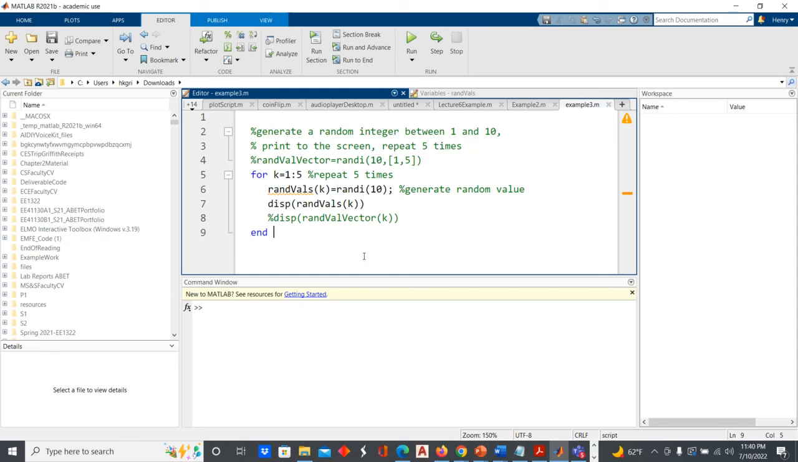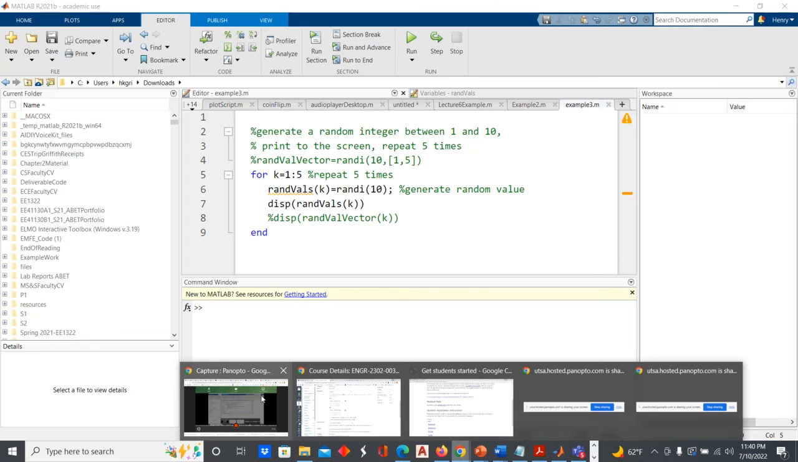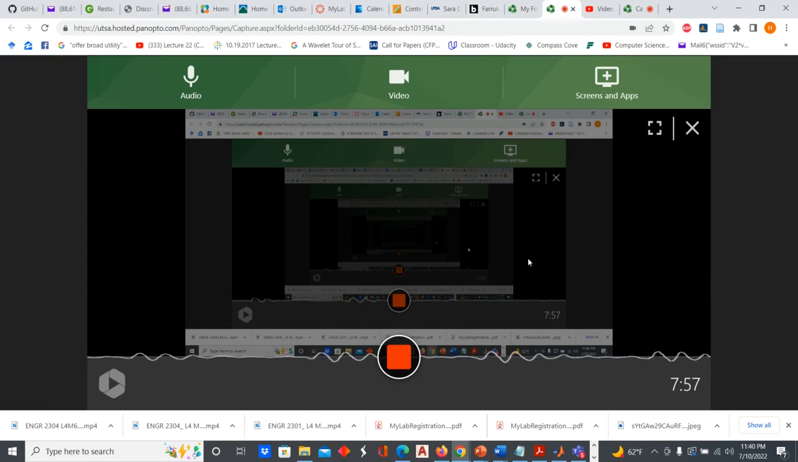However, I did this as an example to show you a very simplistic application of using a for loop within MATLAB, and you'll get a lot of additional practice on your homework this week.